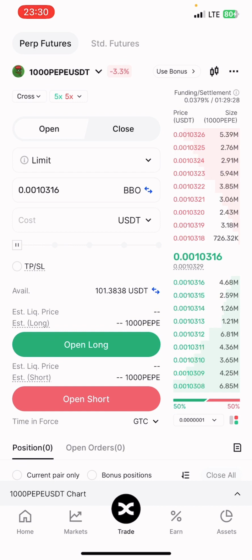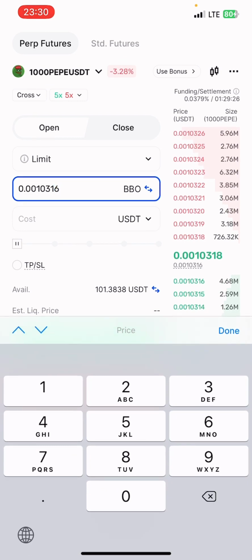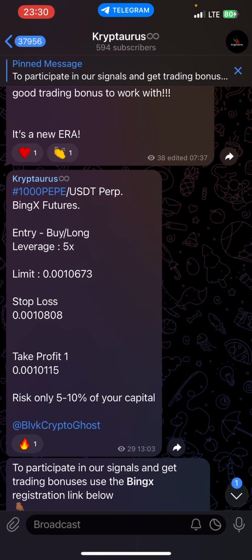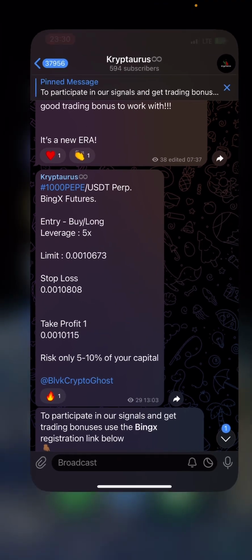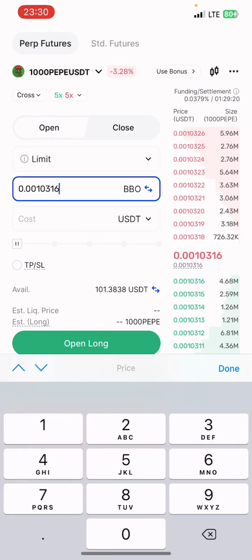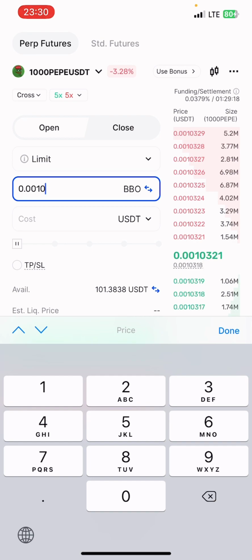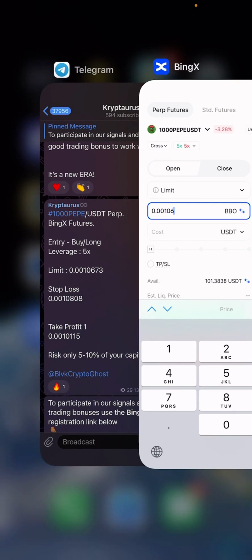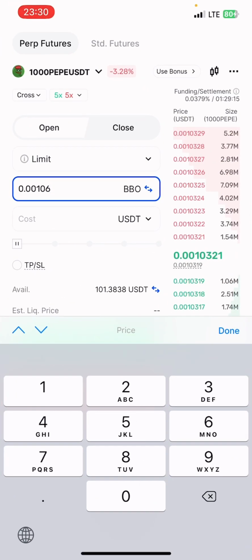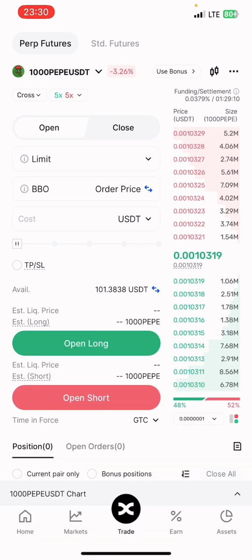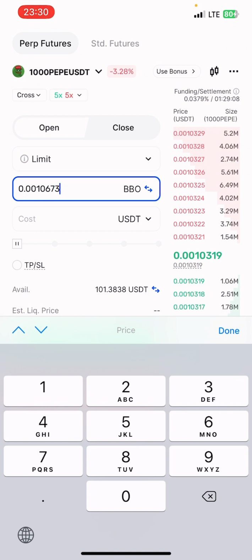So once you tap on this market, you click on limits. You understand? So once you click on limits, you want to input the figures that are there, 0.0010673. So you input that there, 0.00106, 673. You get me?